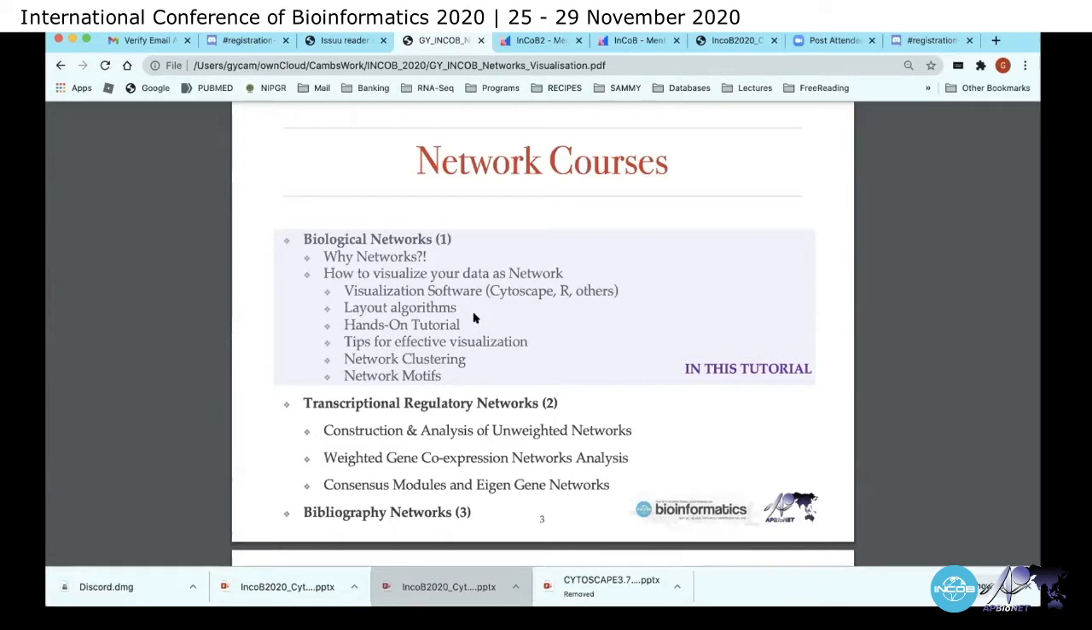My other courses are obviously transcriptional regulatory networks, where we do construction and analysis of unweighted gene expression networks, or gene co-expression weighted networks like the WGCN analysis and so on. And there we detect consensus modules and eigen gene networks and everything. So that's another set of tutorials altogether, which is an advanced course beyond the one we are taking today.